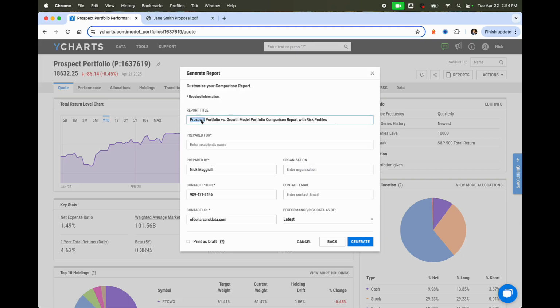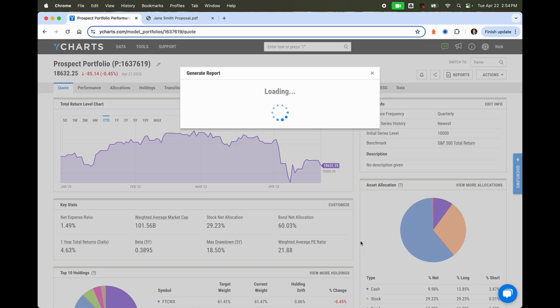And then lastly, you're going to actually be able to put in, obviously, the name of the prospect. So let's say that our prospect's name is Jane Smith. So we'll say this is the Jane Smith portfolio versus the growth model. I'm saying prepared for Jane Smith here, all the same information you've seen before in reports. I'll hit generate. It doesn't take that long to generate.